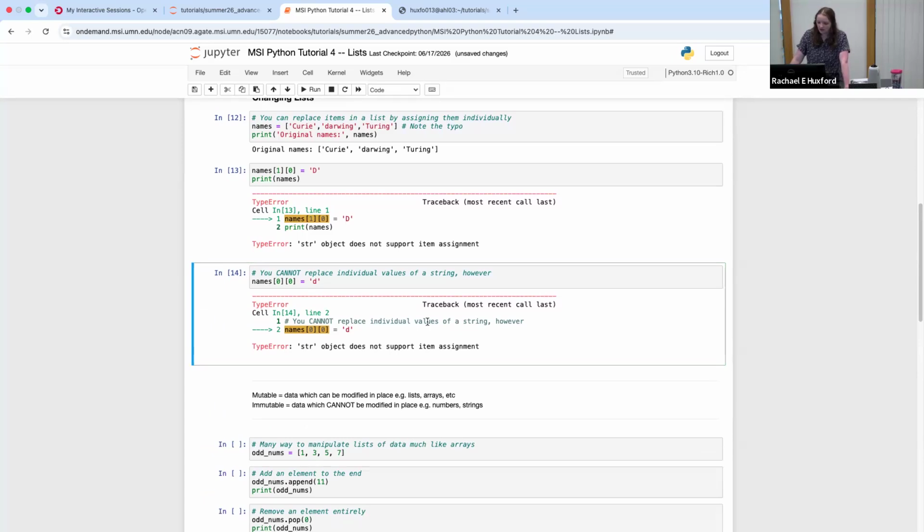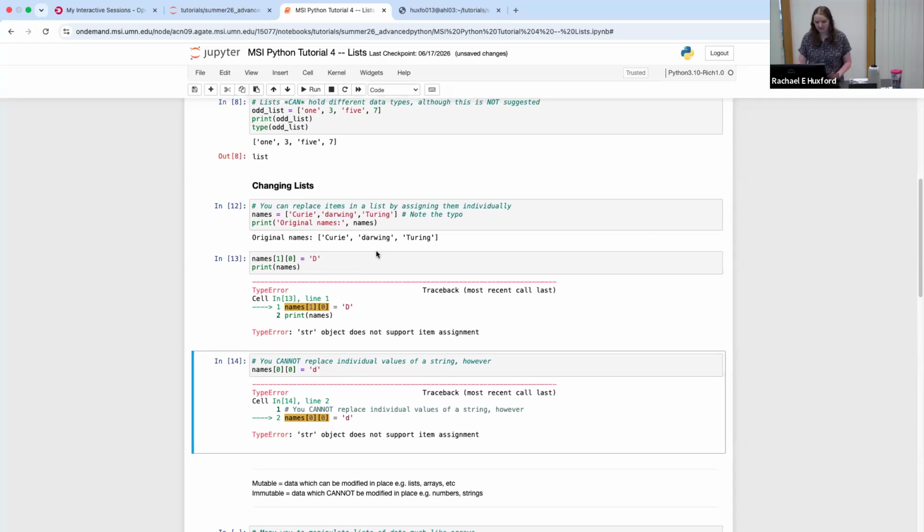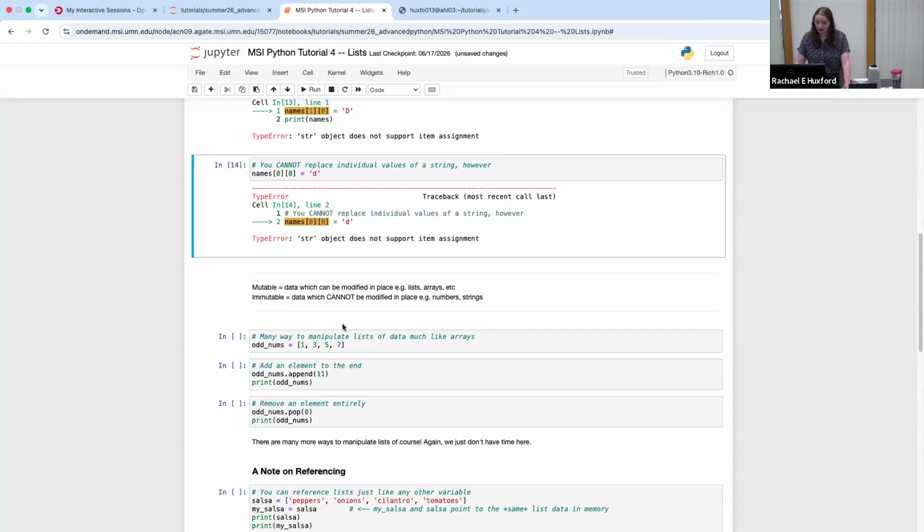So there are two kinds of data in Python. The fancy computer science terms for them are mutable and immutable. Mutable data are things that can be modified in place, like our lists or arrays. And immutable data are data that can't be modified in place, like strings. And tuples, which will come up later.